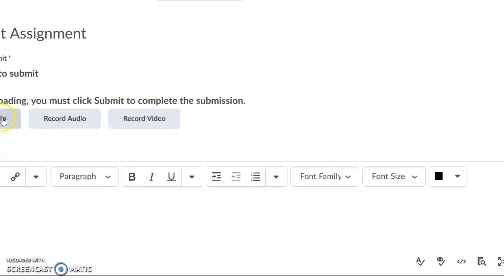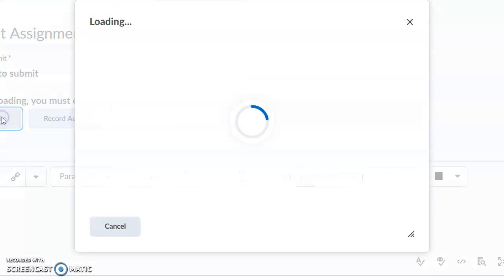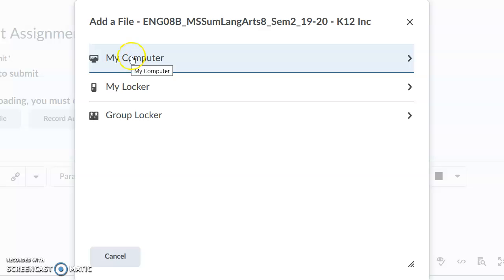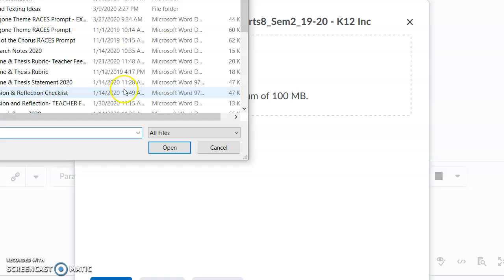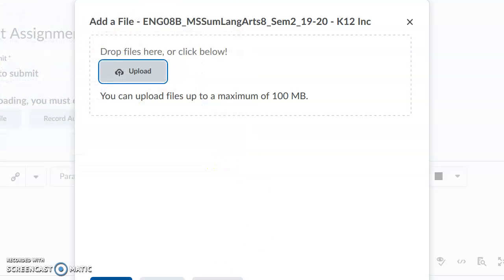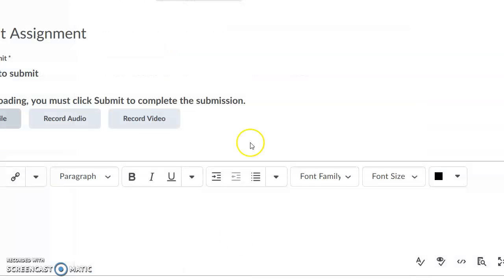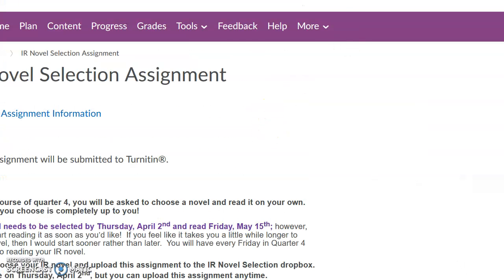From there, again, you just click on Add File, and then it'll pull up your documents. Click on My Computer, click on Upload, and then it'll pull up your documents, and you can select your assignment. Once you do that, you click on Add, and it should save. Okay. Let me know if you guys have any other questions.